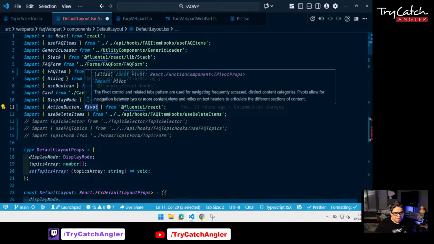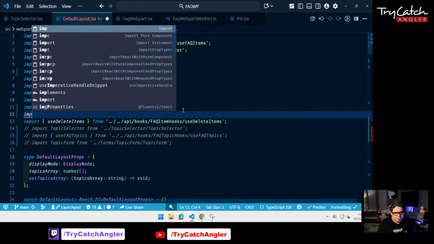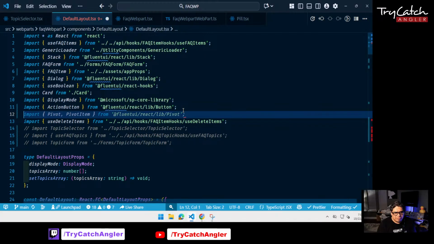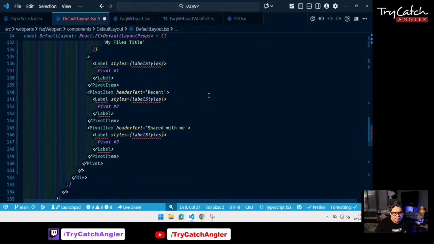Here we go. Here's pivot. Don't want it there. And this should really be button, stack, import. Oh, I was already putting it in. Yep, there we go. So we have pivot and pivot item.